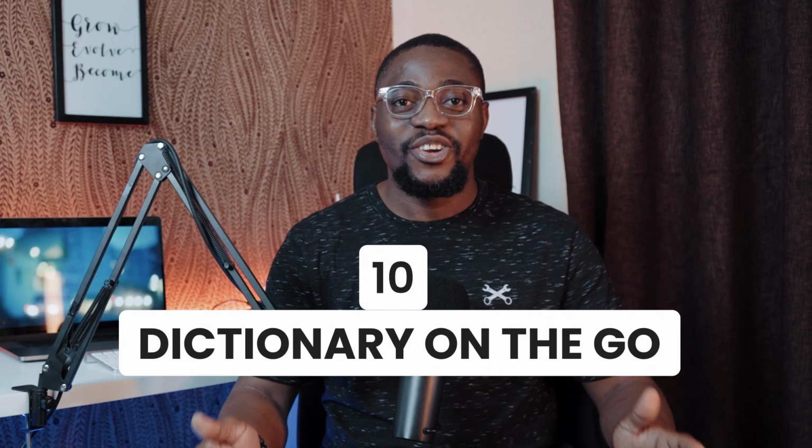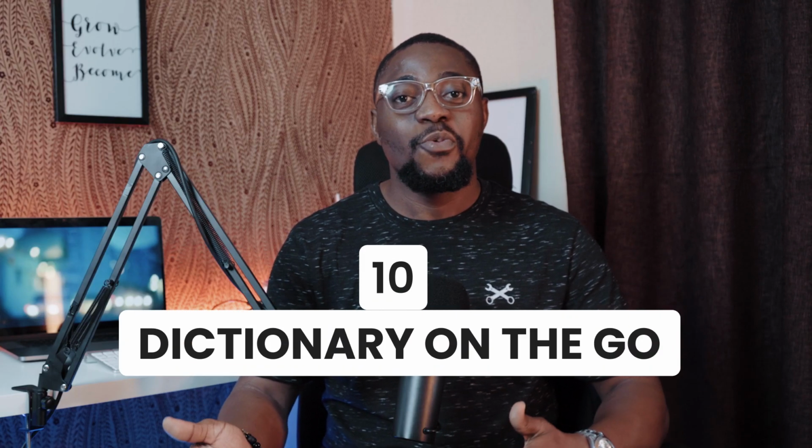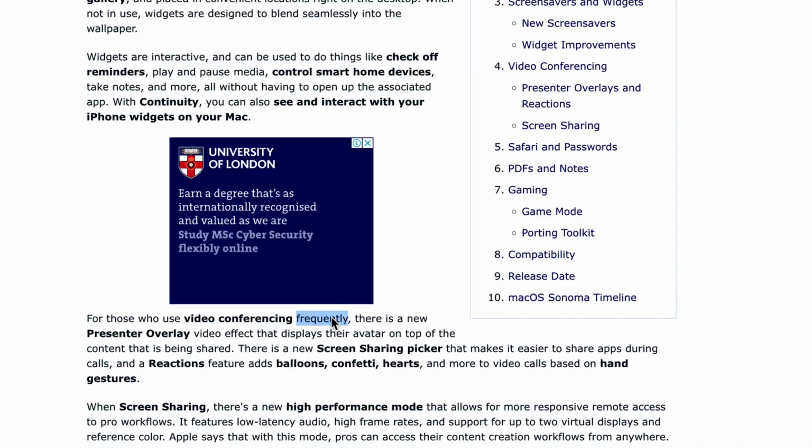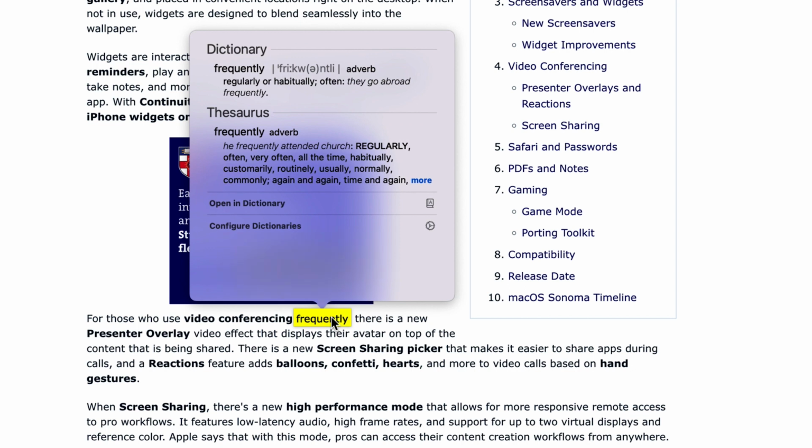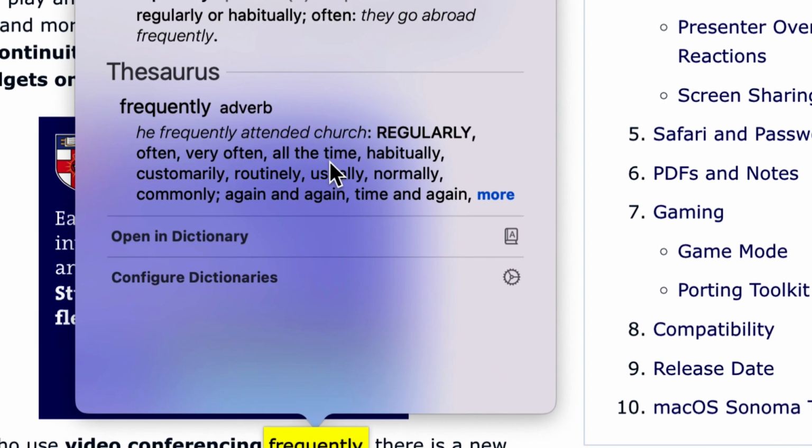Number 10, dictionary on the go. If you're on the web and you come across a word which you would like to check its meaning, ordinarily what some people do is copy the word and go on another browser tab and search for its meaning there, but that's a waste of time. Simply highlight the word, press and hold your trackpad, and the dictionary will pop up showing the meaning of that word. And not just the meaning, but it shows some more details about the word.